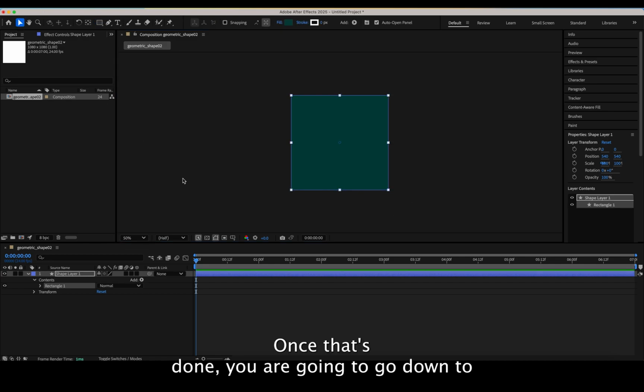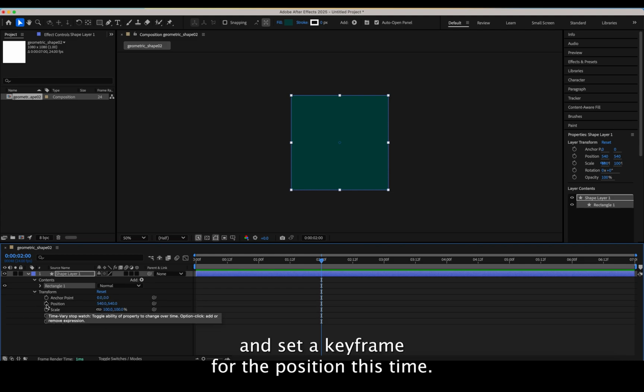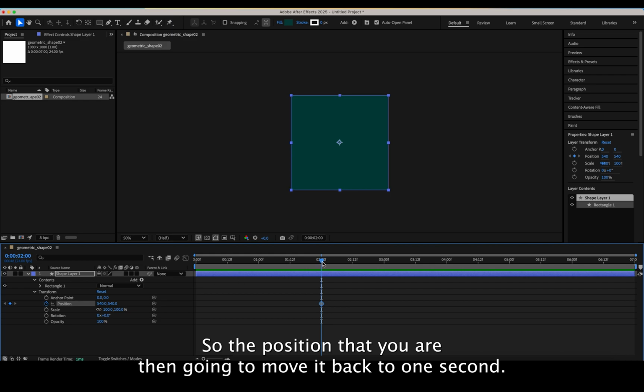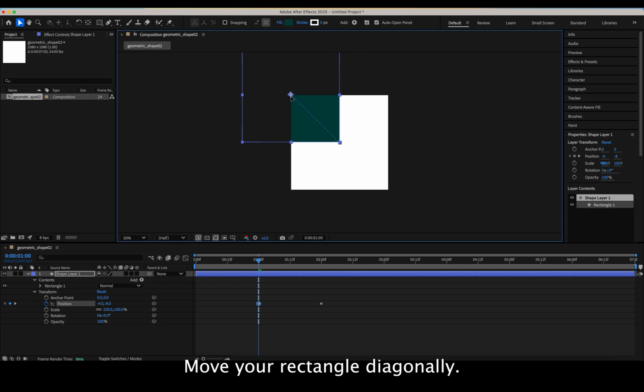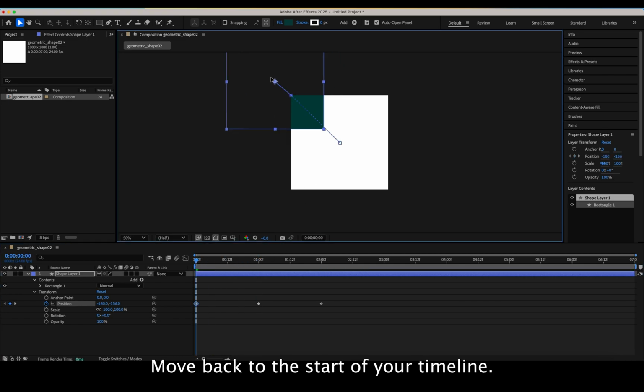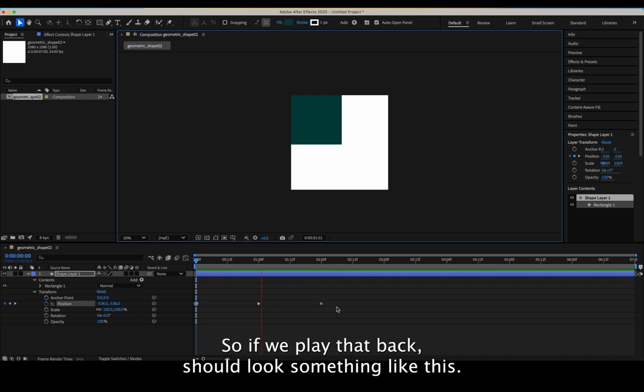Cool. Once that's done, you are going to go down to 2 seconds in your timeline, open up transform, and set a keyframe for the position this time. So the position there. You're then going to move it back to 1 second, move your rectangle diagonally, line it up like that, create another keyframe there, move back to the start of your timeline, and remove this square from the artboard and create a keyframe there. So if we play that back, it should look something like this.